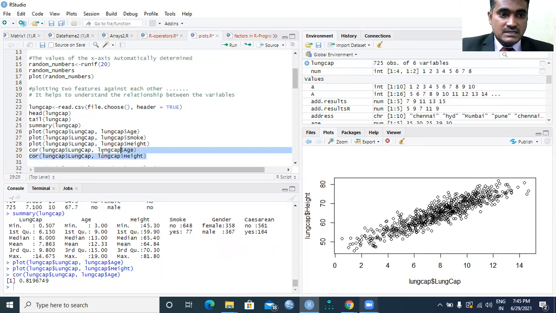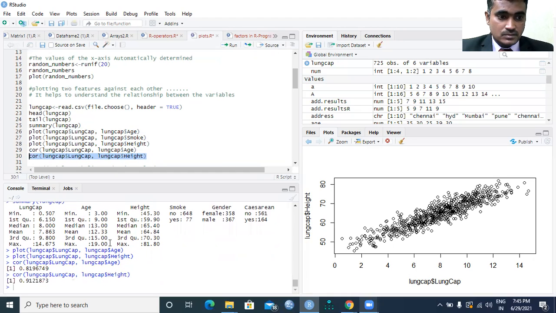Likewise, try to test whether there is any correlation between the lung capacity of the people and the height of the population. It has shown 91% of the relationship between the height of the people and the lung capacity of the population. Even the data is showing like that.